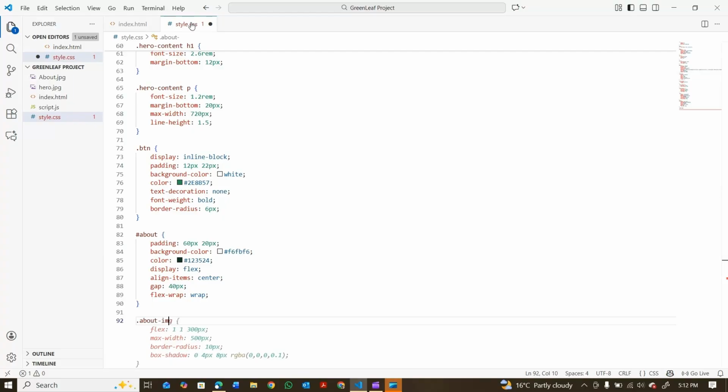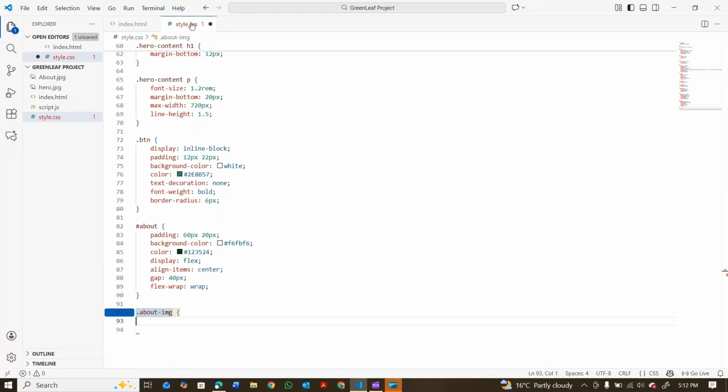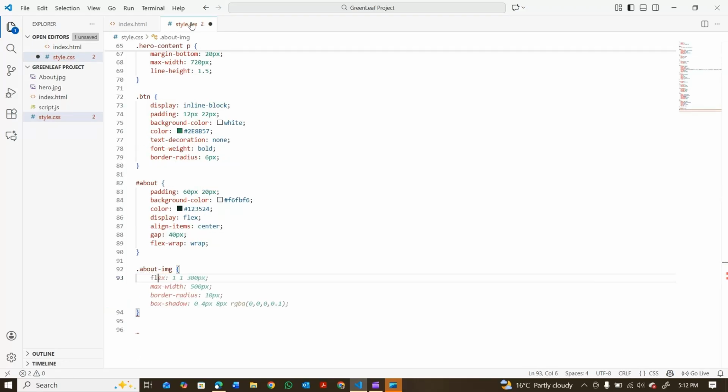Dot image. Dot about-image. Let's use flex for the image as well: flex 1 1 380 pixels. Here, flex 1 1 380 pixels simply means start with a width of 380 pixels, but feel free to grow if there is extra space and shrink if the screen becomes smaller. The two ones allow flexibility, and the 380 pixels is the starting size.